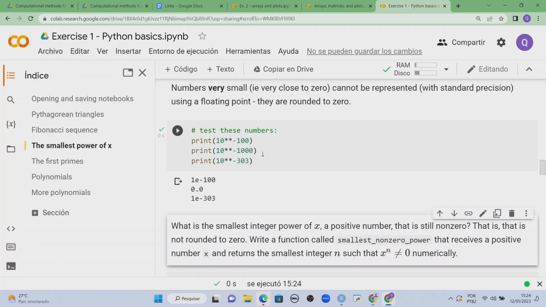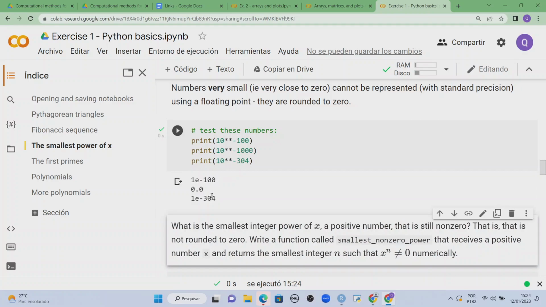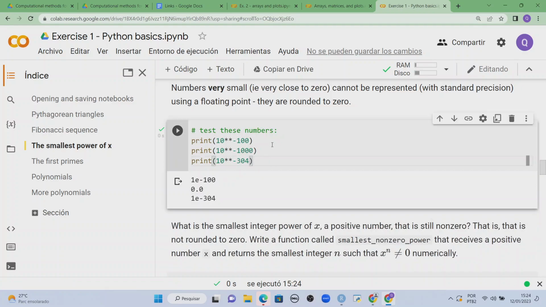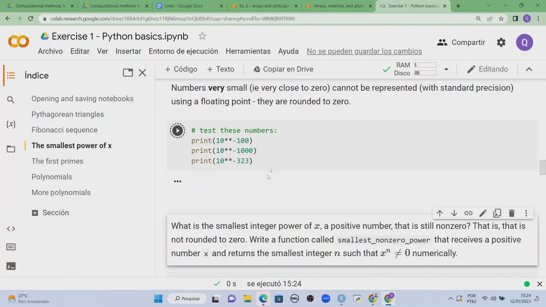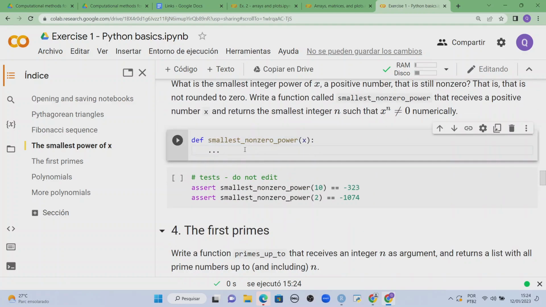Of course, it's very boring to do by hand, but you go one by one here until you find one that is 0. I think it's the 324. So this is 0, and the previous one is not 0. So 323 is the one that we are looking for. So how do you do this?